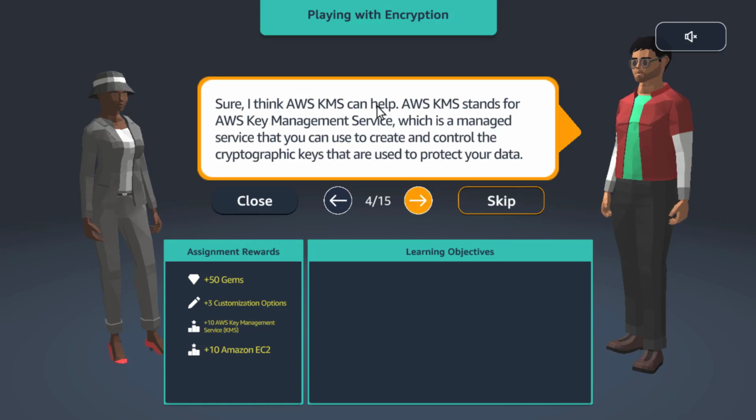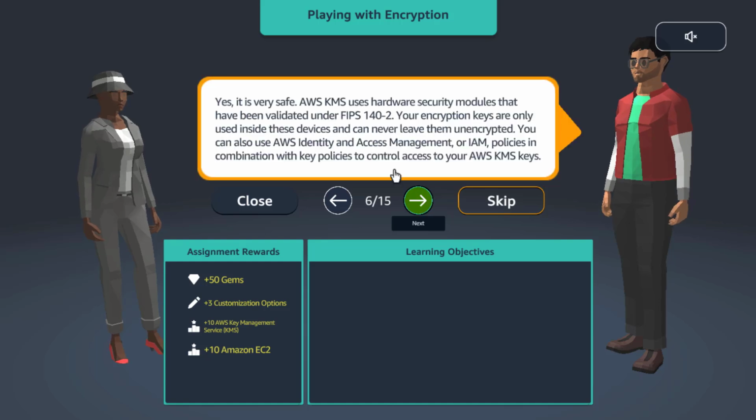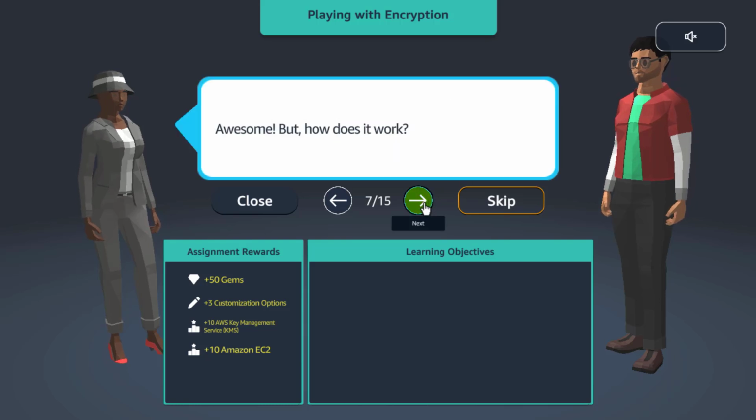Sure, I think AWS KMS can help. AWS KMS stands for AWS Key Management Service, which is a managed service that you can use to create and control the cryptographic keys that are used to protect your data. Is it safe? Who can access the keys? Yes, it is very safe. AWS KMS uses hardware security modules that have been validated under FIPS 140-2. Your encryption keys are only used inside these devices and can never leave them unencrypted. You can also use AWS IAM, Identity and Access Management, policies in combination with key policies to control access to your KMS keys.